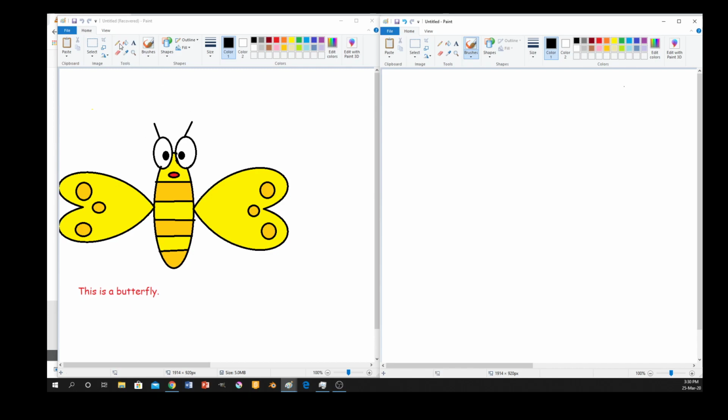Now, quick recap. What is this tool? Pencil tool. What is this tool? Fill with color. Text tool, eraser, brushes. Then we have a lot of shapes. Then size, to make the size big and small for pencil, eraser, brush. Then we have colors, and this is our drawing area. Now, let's start making this butterfly.